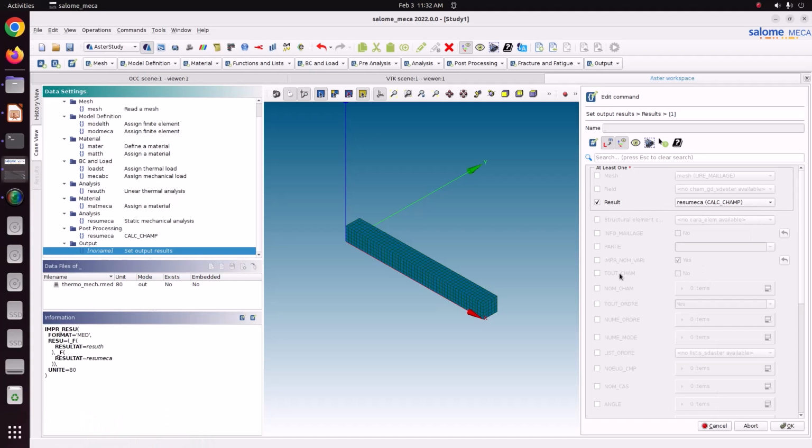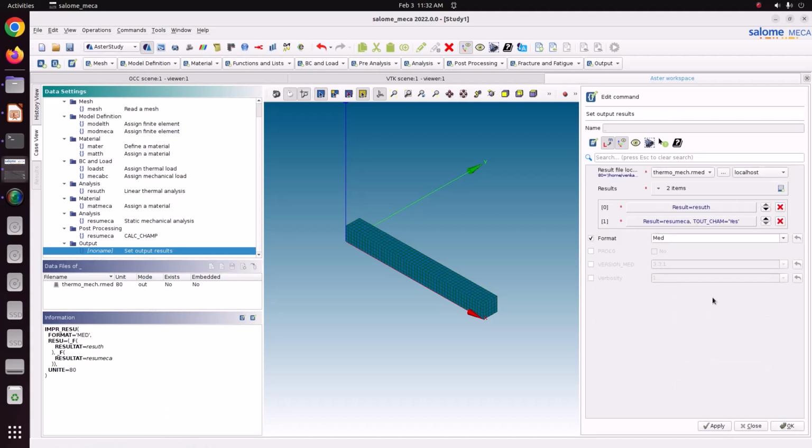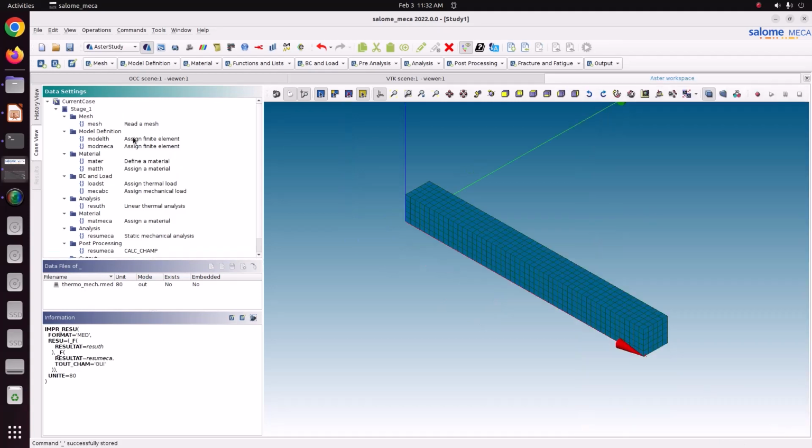Here there is an option called tau champ, make it S. Then you just say OK. Then you just apply and OK. Now see, everything is correct. There is no red color indication. Now commands are correct. Now we'll solve this case.